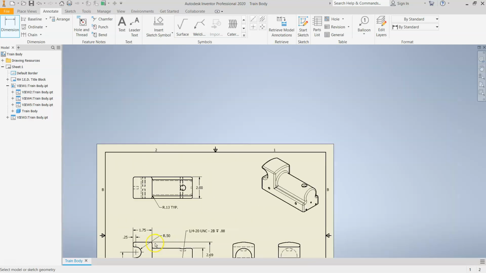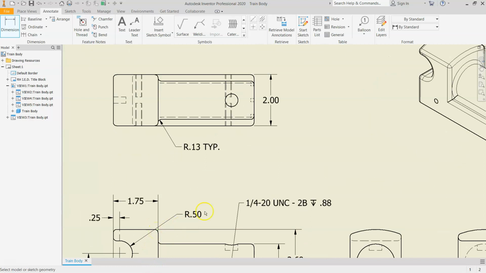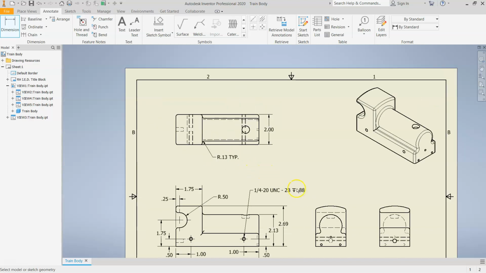So anytime I see a fillet, if I see it here, this little corner here is 0.13. If I see it here, it's 0.13. If I see it on this view, it's 0.13. So TYP means typical. The typical fillet used for this part was 0.13. And by saying that, I don't have to label it anywhere else, because I've already said 0.13 is typically the fillet used for this part.